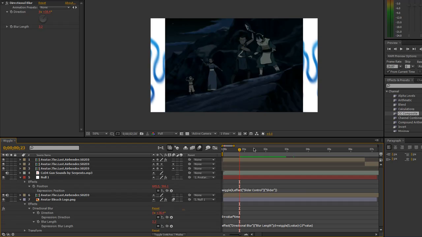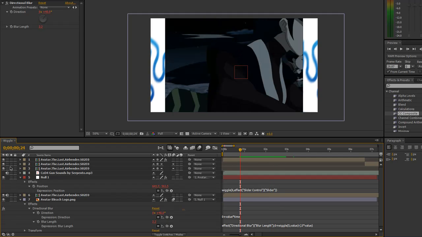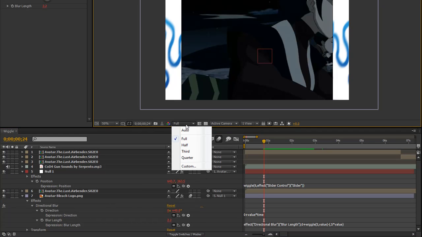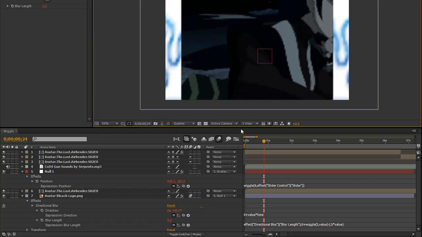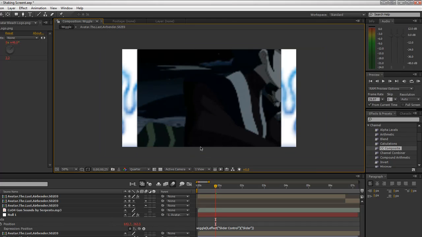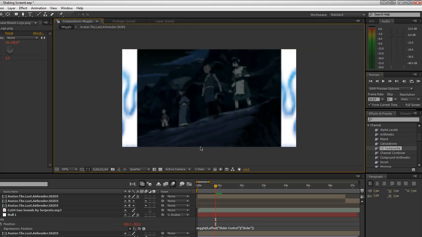There are a couple of tricks to this. For instance, that took a bit of time. Turn off this other audio I don't want. This is the resolution button. You have auto, full, half, third, quarter, and custom. Quarter means that only 1/4 of the pixels will be rendered, and as you can see, the quality drops substantially. Now if I hit insert, it's going to render out my preview much, much faster.